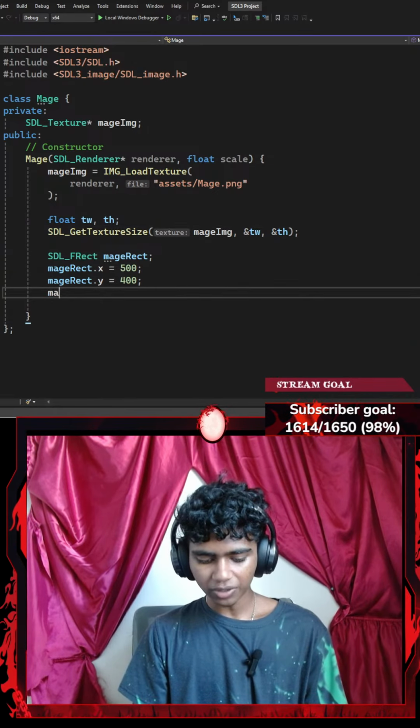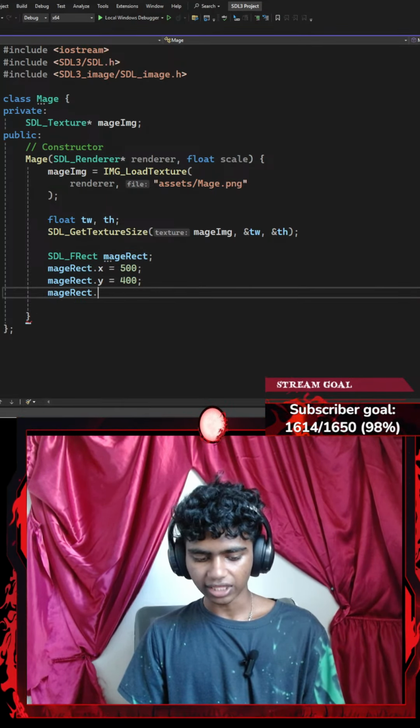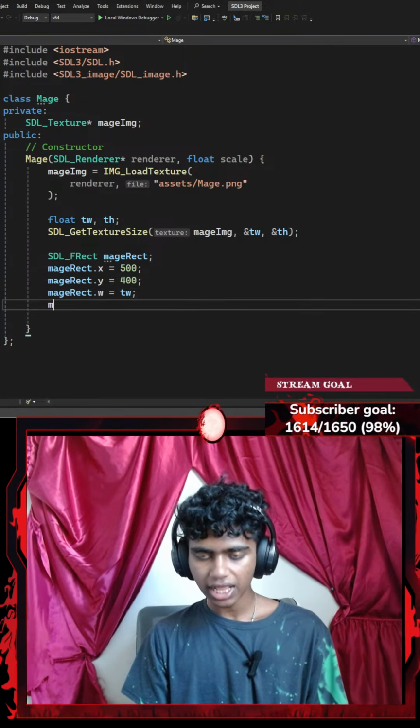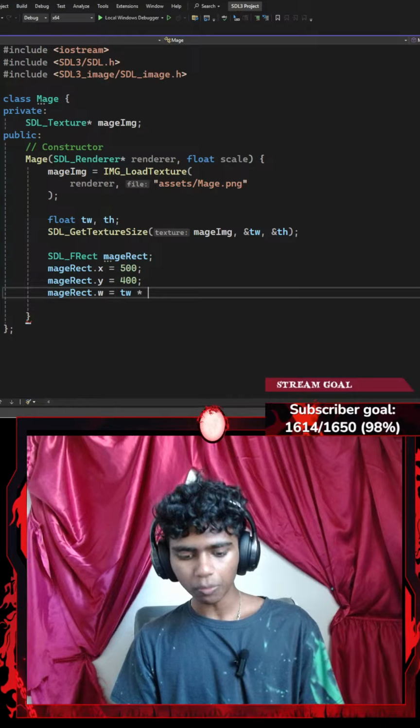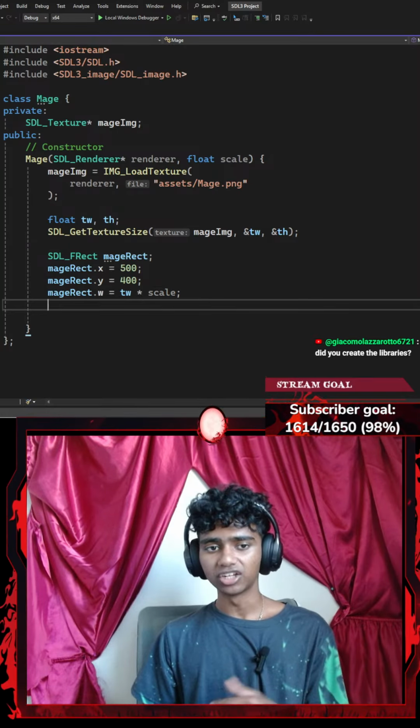That's next up. I'll go with something like mageRect.width is going to be my texture's width, ending with a semicolon. Actually, my texture's width multiplied by my scale, ending with a semicolon. This apparently gets my scale correct.